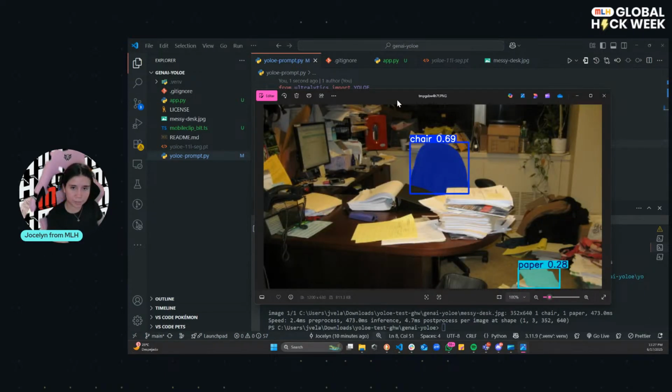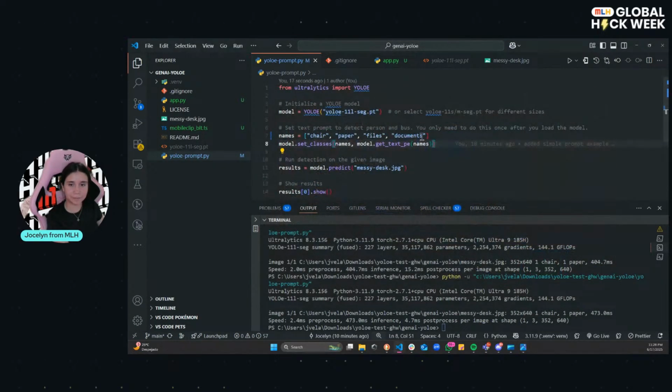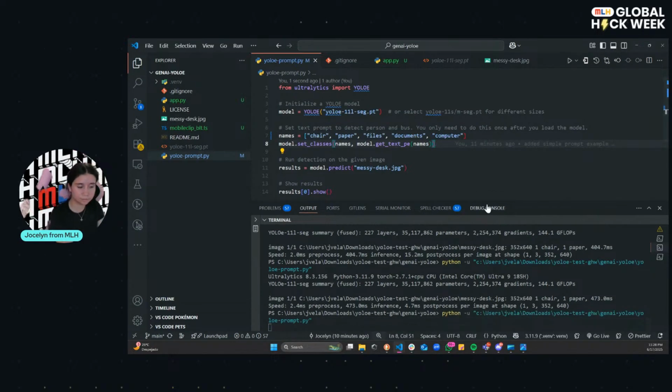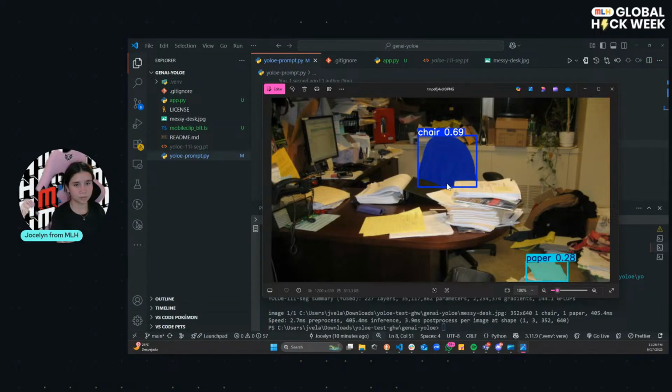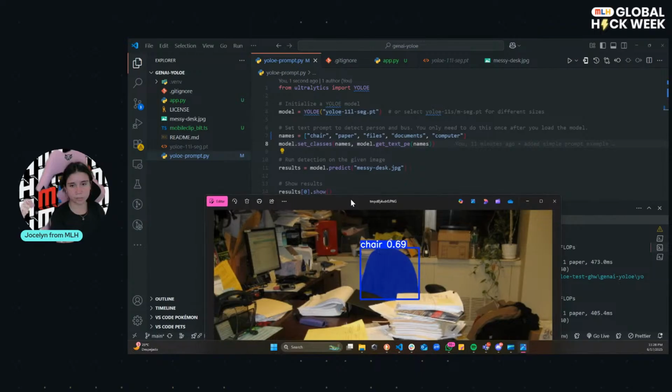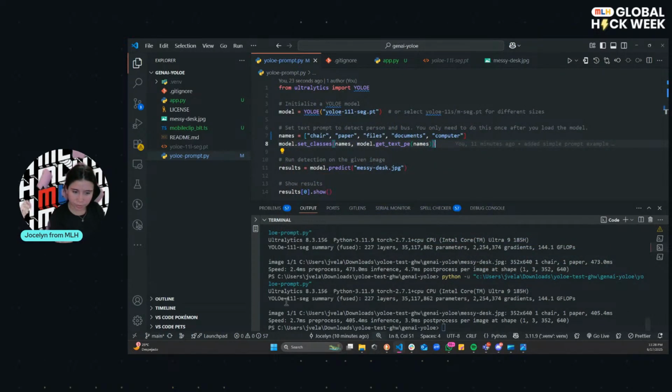Wow, there was zero improvement in there. Let's try adding computer in there. So computer. Hmm. Now this is actually concerning. Let's see the logs in here.